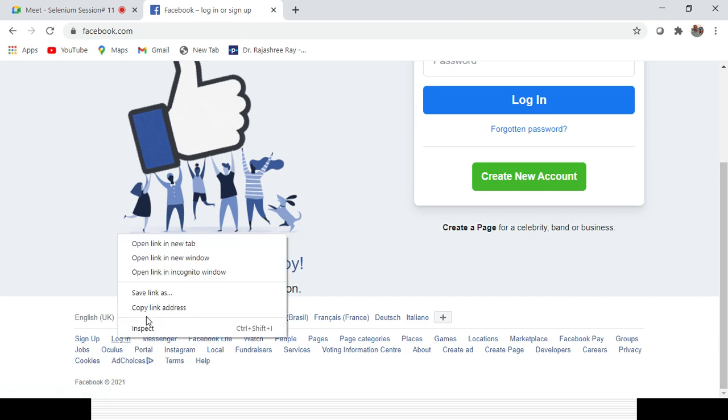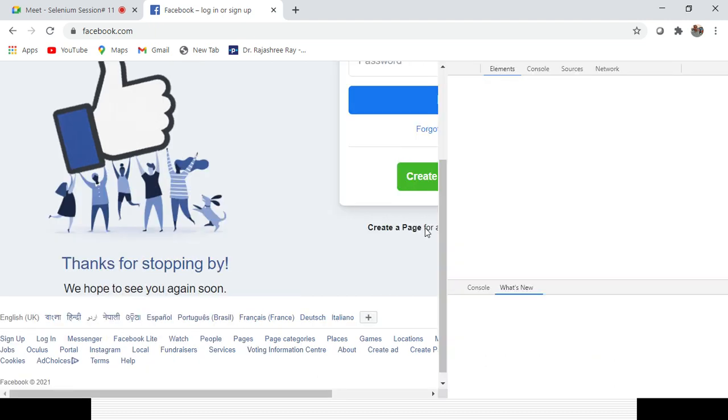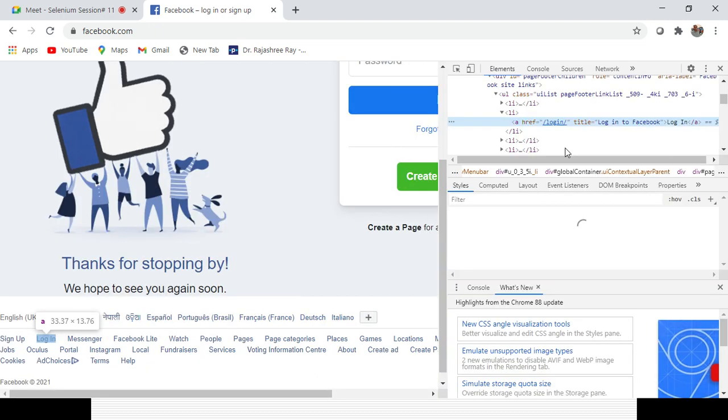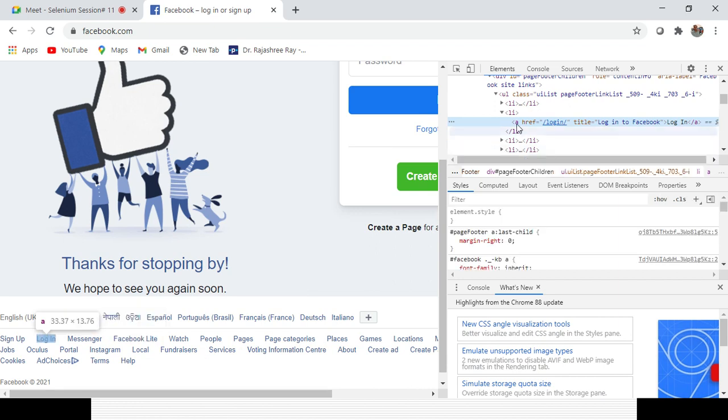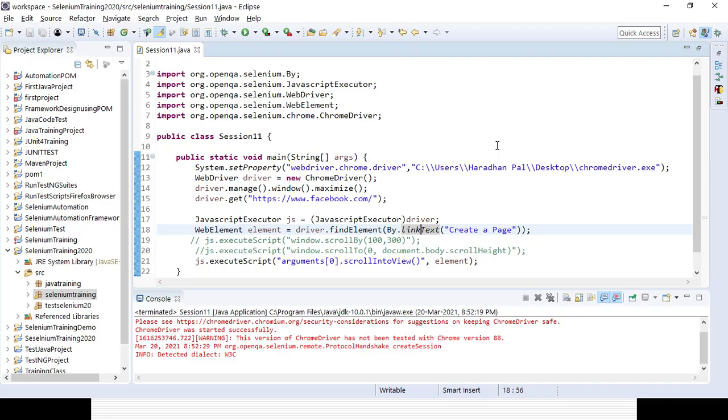You can either press the F12 button or you can click the inspect button. So it is a link, you can see the tag name is starting with A. There are a lot of properties, like ID, link text, partial link text, CSS selector, all these things I can use to identify a particular element. So for this one, this is the login text, so I can identify it through the link text. Suppose I want to inspect that element.